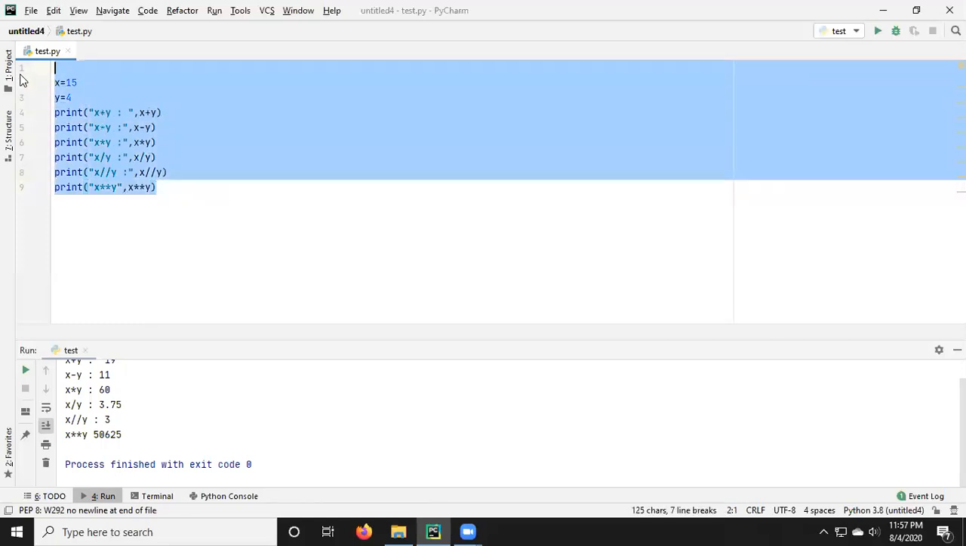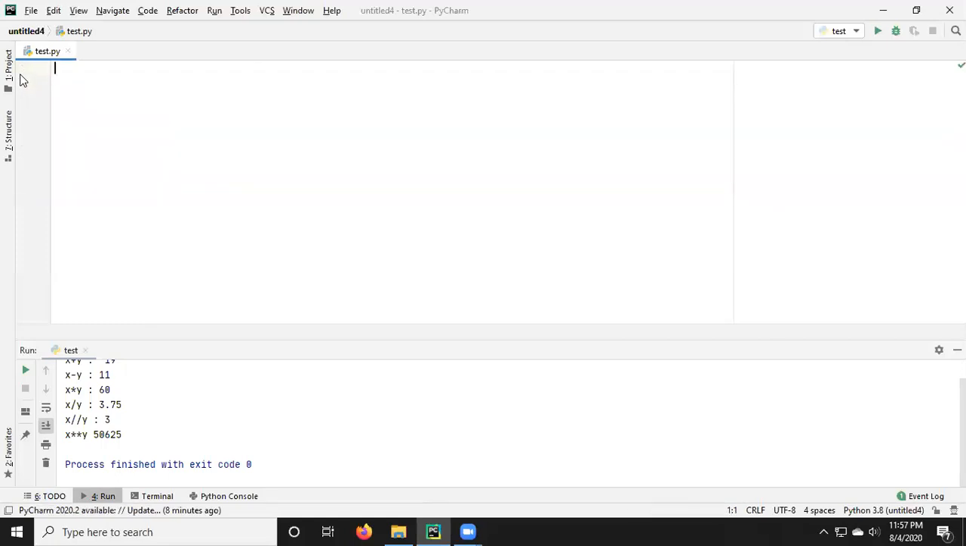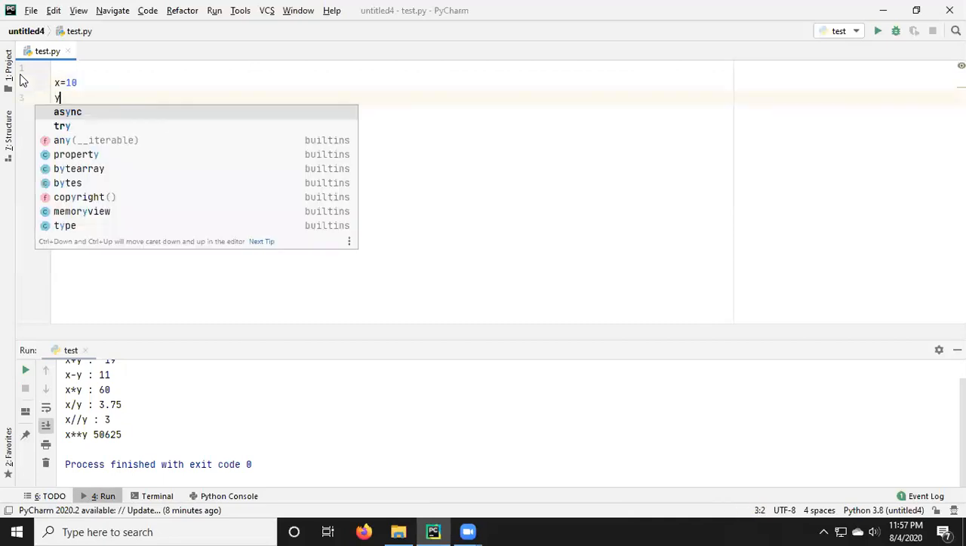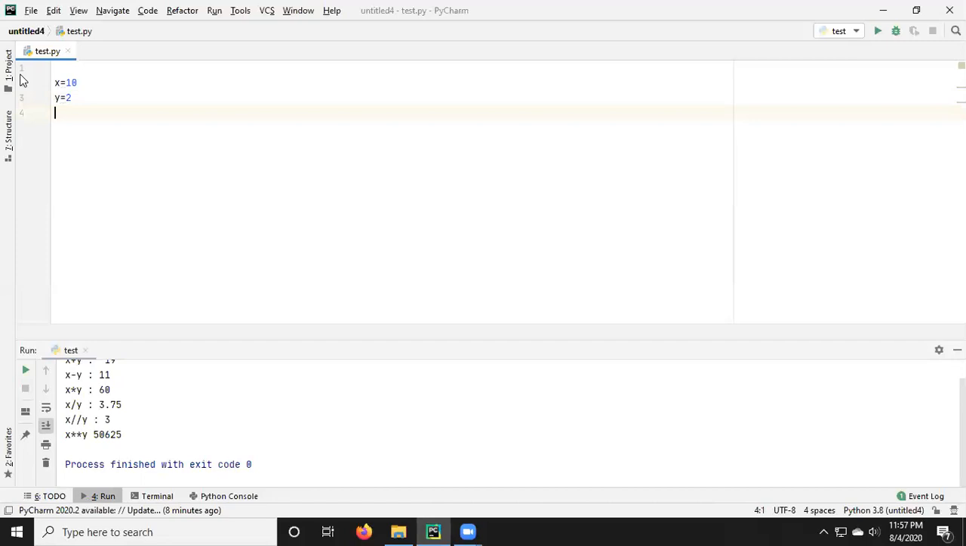Now the second group I want to explain is comparison operators. I'm going to remove this, and here I'm going to explain comparison operators. Comparison operators are used to compare two values. Suppose you want to find out the relation between two values, whether they are equal, less than or greater than, then we have to use comparison operators. For this example, I'm going to write x is equal to 10 and y is equal to 2. These are the two variables.